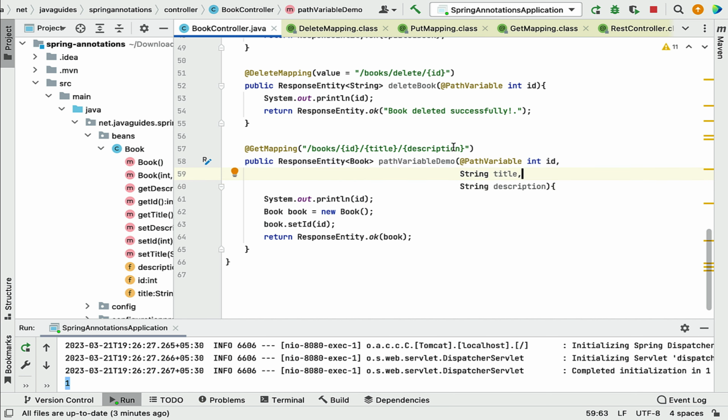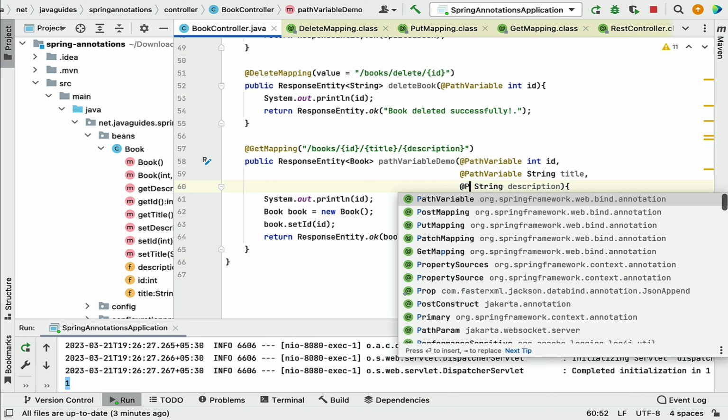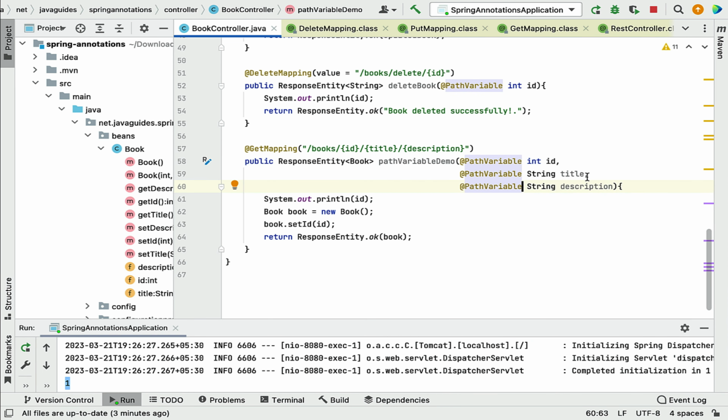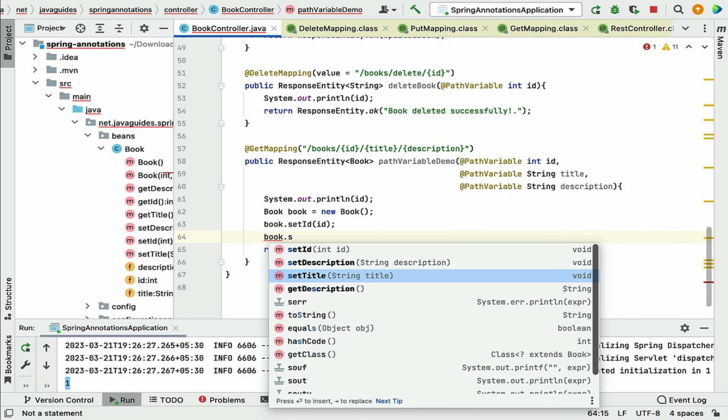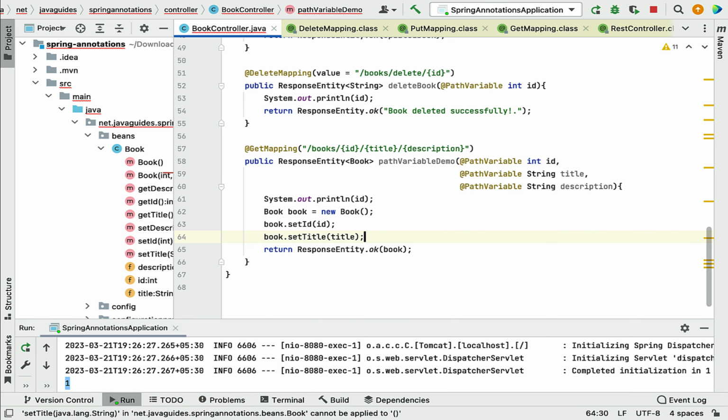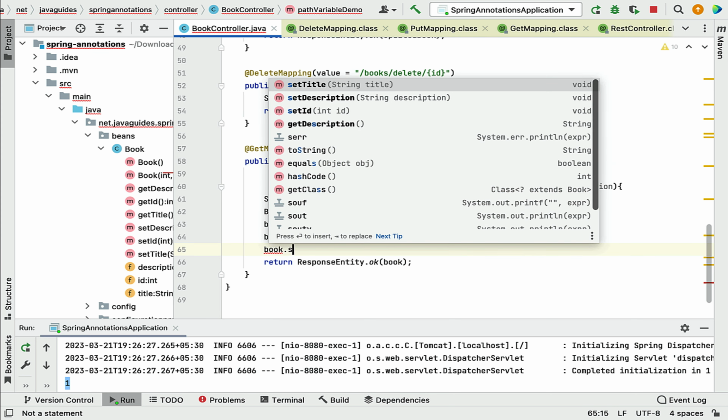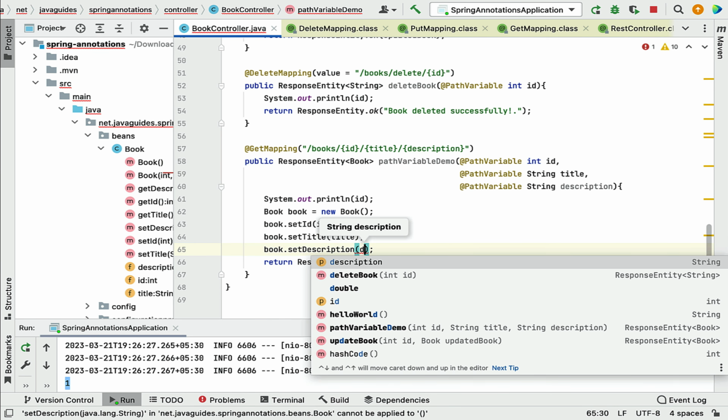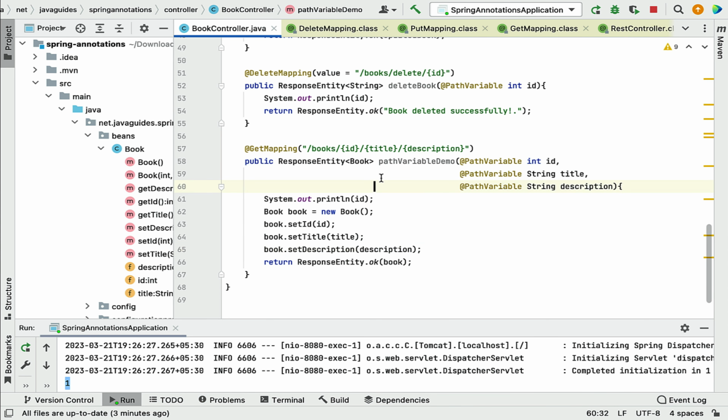Perfect. And in order to bind the value of this title URI template variable with this method argument, we have to use @PathVariable annotation. Next, in order to bind the value of this description URI template variable with this method argument, we have to use @PathVariable annotation. Next, let us set title and description to this book object. So here book.setTitle and then pass title and then book.setDescription and then pass description. Alright, so this is how we use multiple URI template variables in a URL.